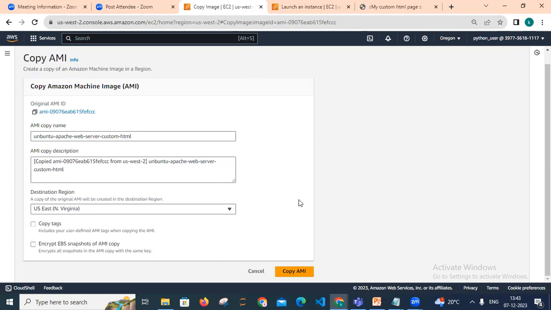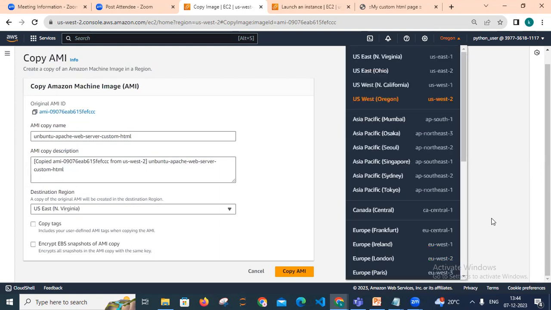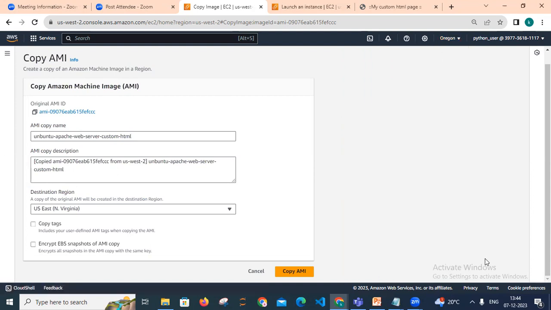So you have to change it, and then you can see the copy AMI option, right? So you copy from one region to another region. Your region is currently the origin, which falls under US East 2. From that region, you are going to copy to N. Virginia, US East 1. Now you just click copy AMI.